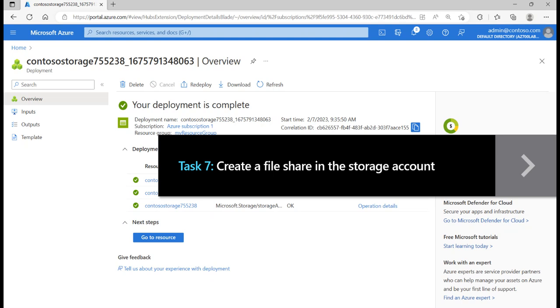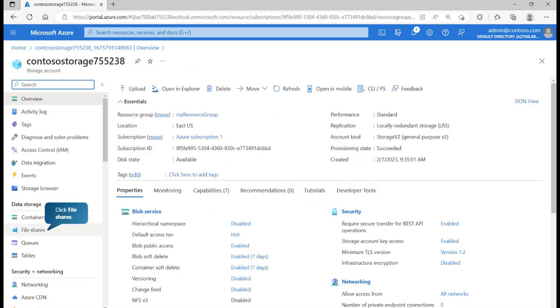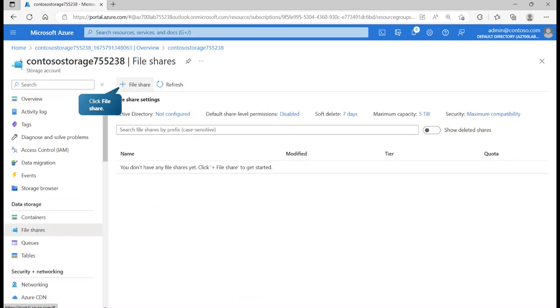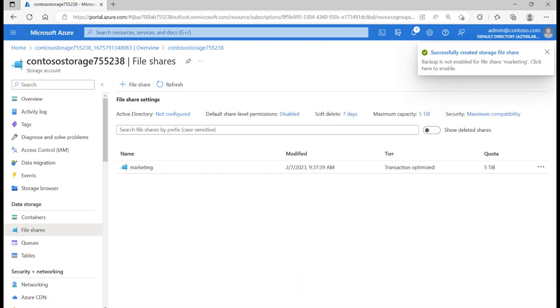Okay, let's go to number 7, create a file share in the storage account. So we create the file storage. We create the storage account. Let's go to the storage account and create a file share there. So go to file. Okay, the file name will be marketing. Create.